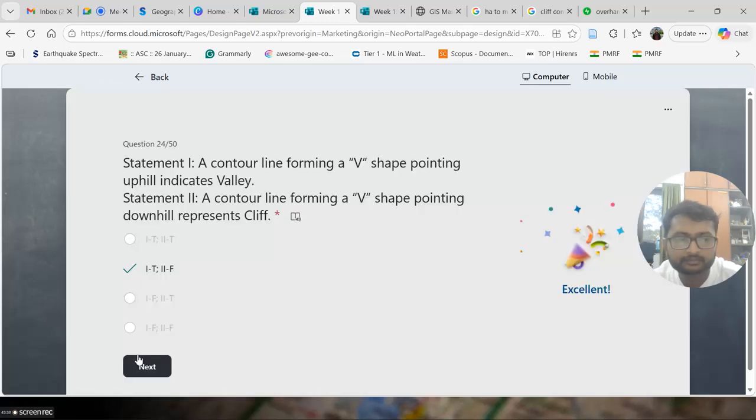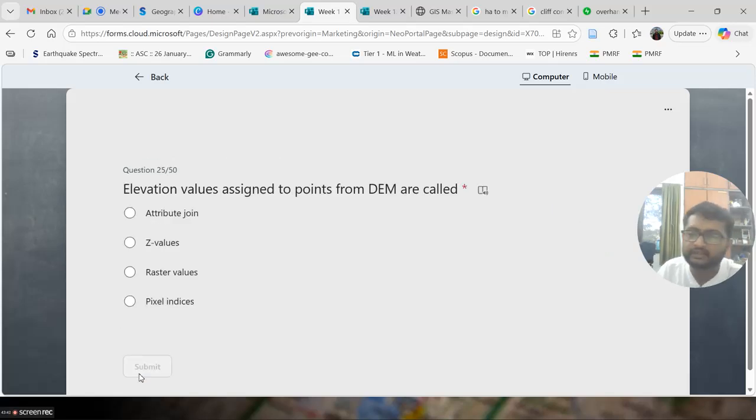Okay, so if there is no doubt in this, we'll move towards the next question. Elevation values assigned to a point from a DEM are called: attribute join, Z value, raster value, or pixel indices. Option B, sir. Yes, so the correct answer here is Z values.